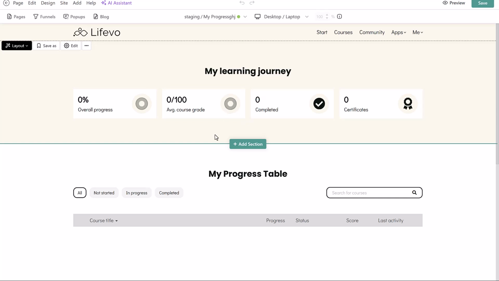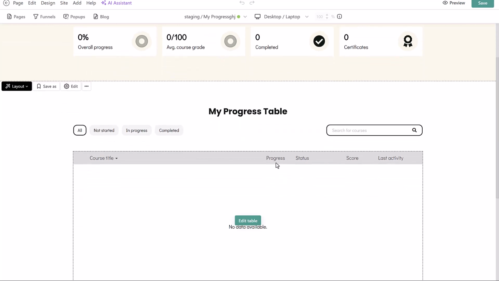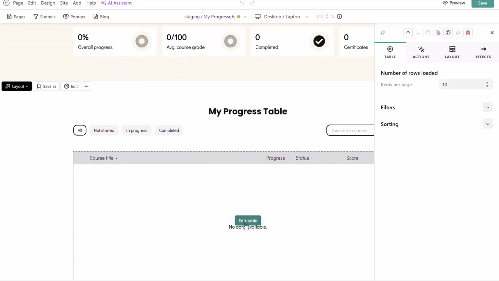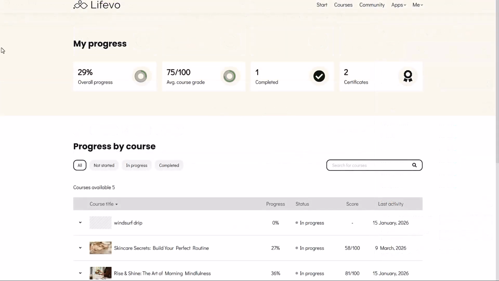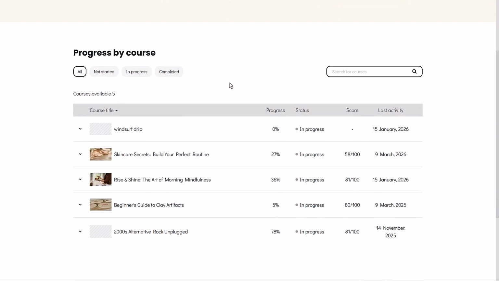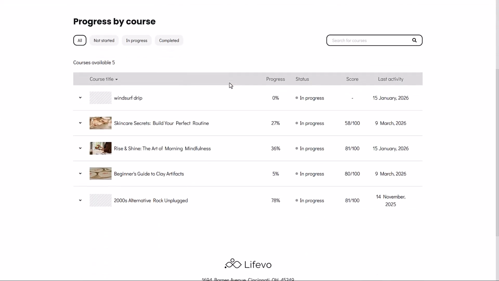And then, the heart of the page, the progress table. As usual, clicking on Edit Table allows you to customize it as an admin, things such as filters and sorting options. Now, let's jump to the learner's preview. Here's how the page looks. You have your stats and then your progress. You can see the course's title, your progress on each course, the status, the score, and the last activity.